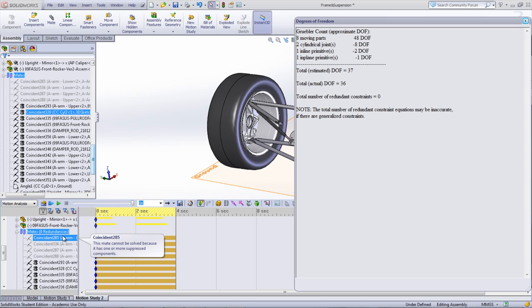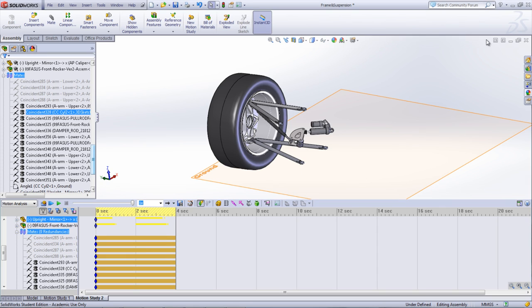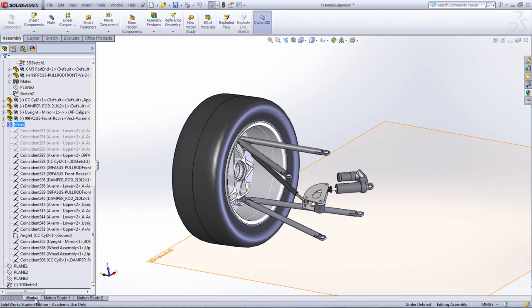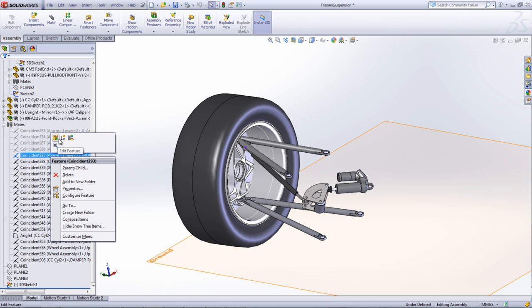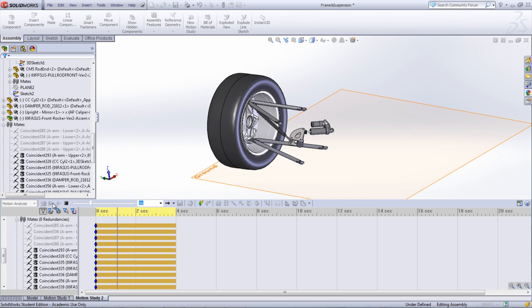Go back to the model by selecting the tab at the bottom left of the SolidWorks window. Simplify your mates so that there are no redundancies when you run the study. This may take some time, as you can't have multiple mates that remove the same degree of freedom from a joint. Once there are no redundancies, the study should run as expected.